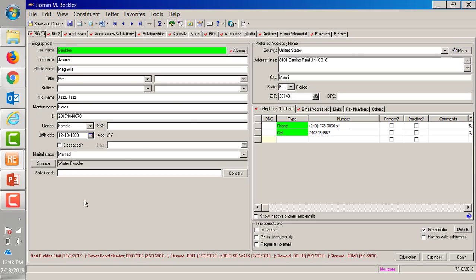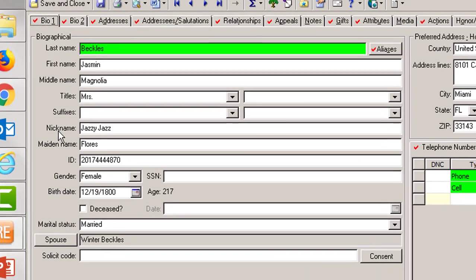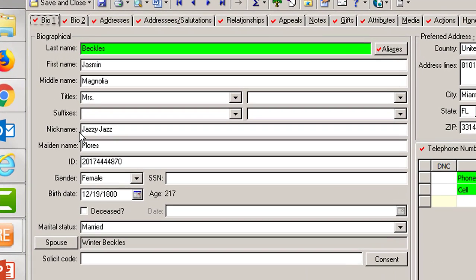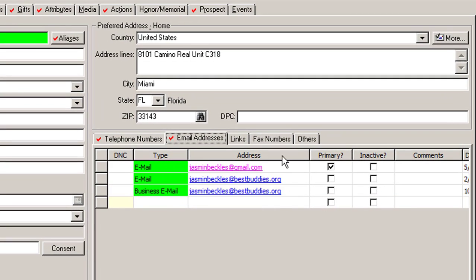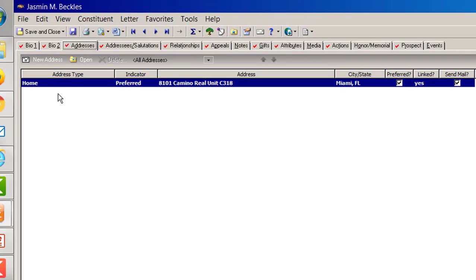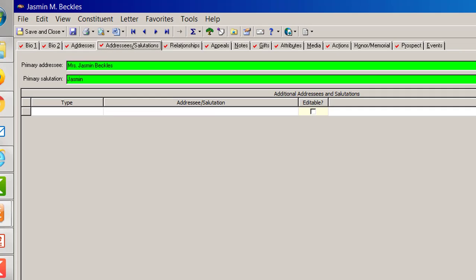Very quickly, you can read biographical and contact information here in the first tab, labeled Bio 1. As you can see, my name is here, my title is there, and someone has even entered a nickname for me. My marital status, my birthday, my self-identified gender is on here as well as my contact information, including addresses, noted which is primary. Any other addresses that we may know of will also be listed here in the address tab. Addresses and salutations are editable.